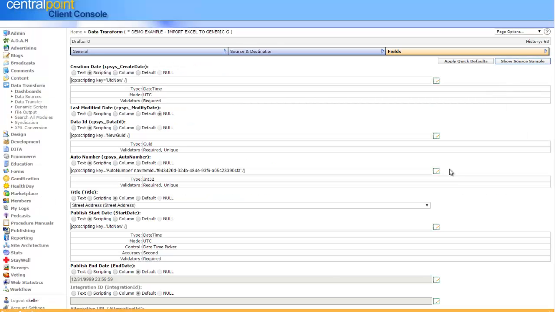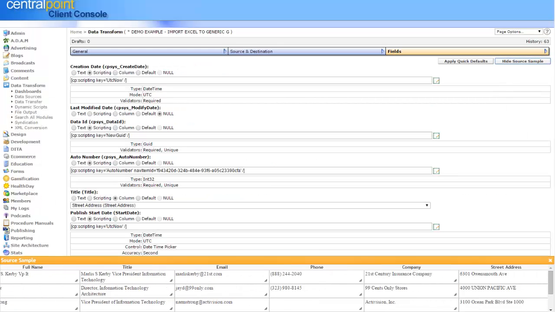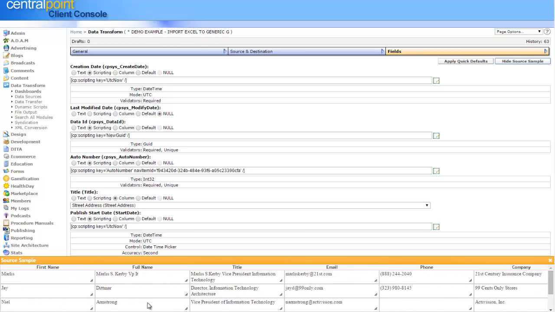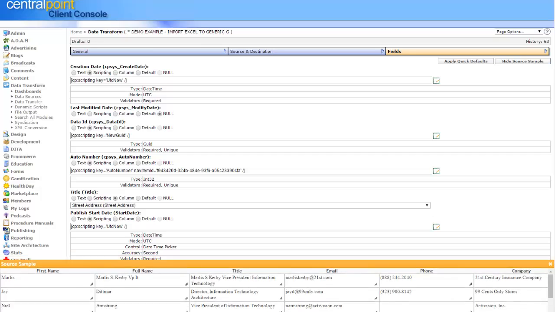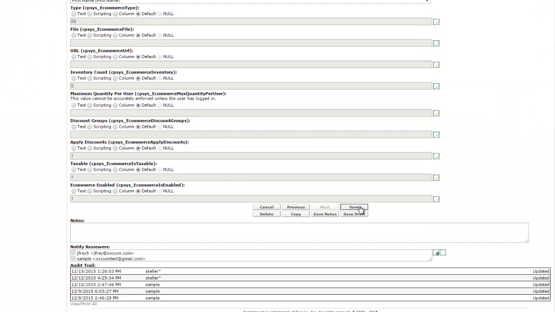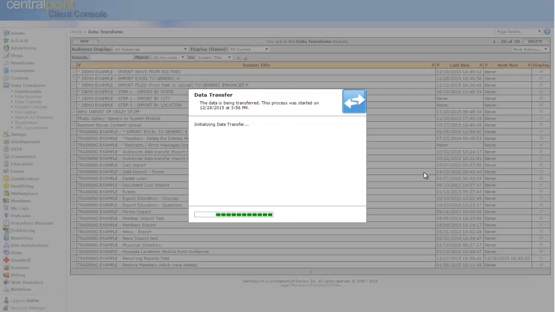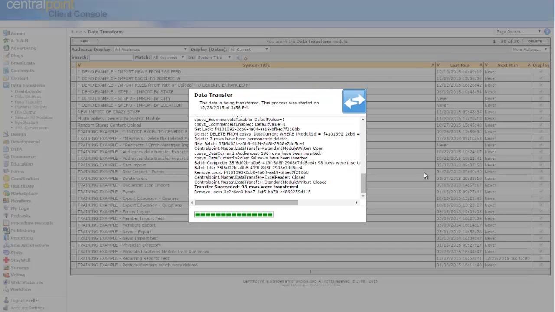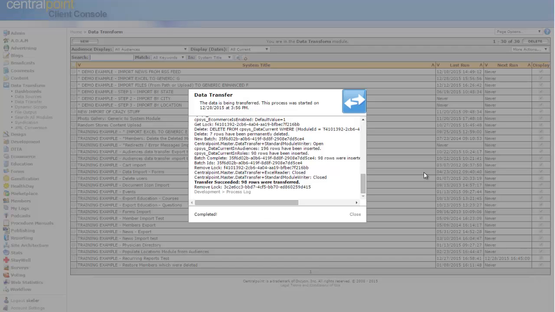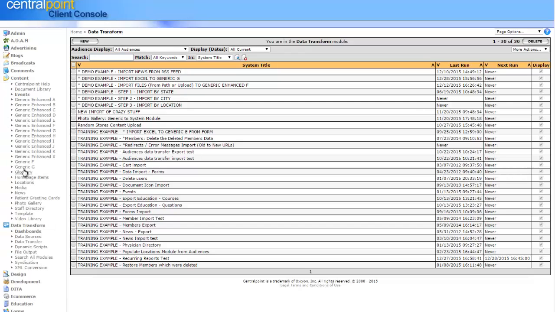We're going to map the various data from those sources. We're going to pull title, full name, and company into our new module. So we're going to go ahead and hit submit, which is going to start that transfer, pulling in those new records into generic G. So we're pulling in raw data. You could have thousands, perhaps millions of records coming into this new module. So let's go take a look at generic G.